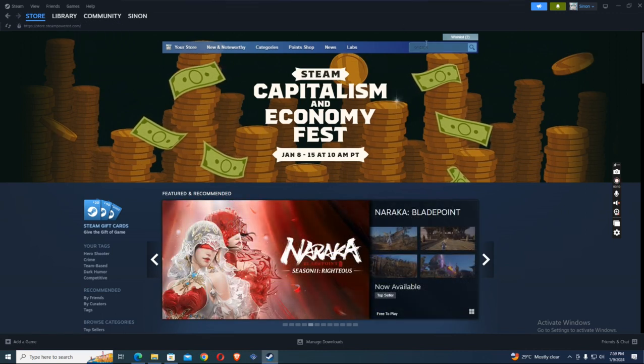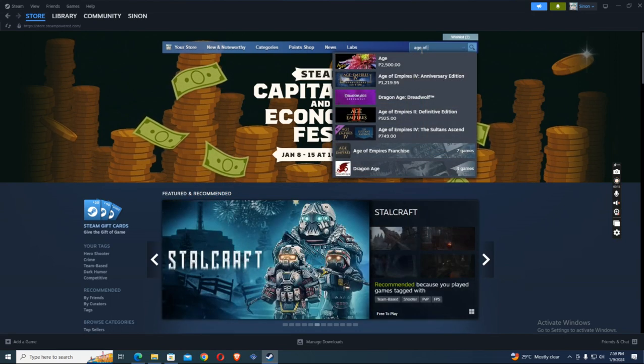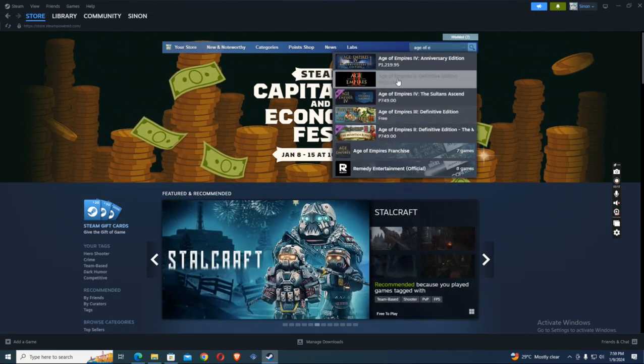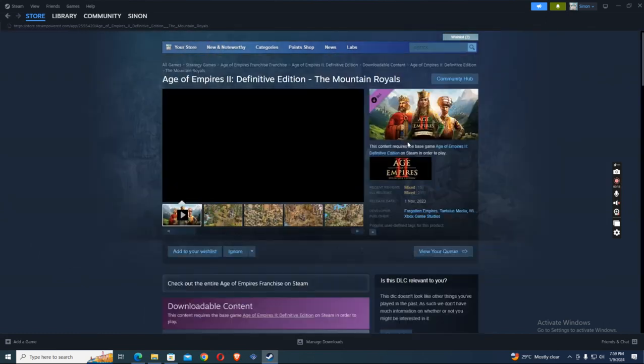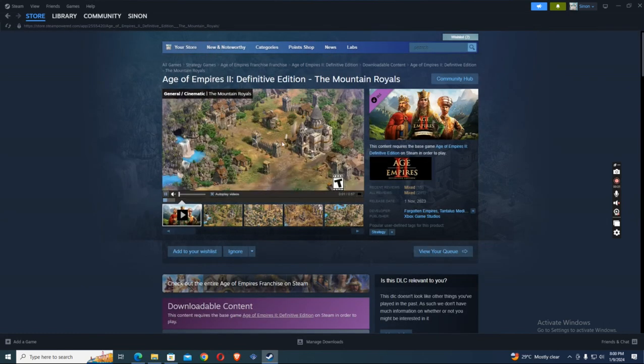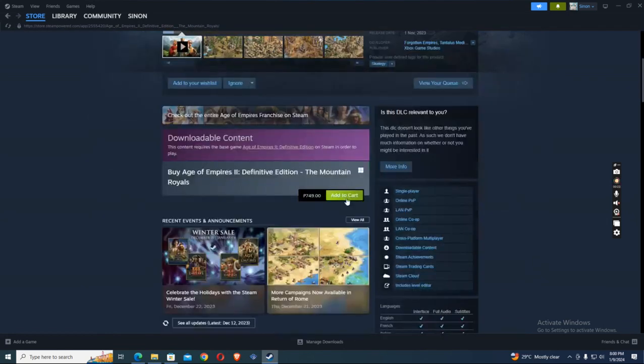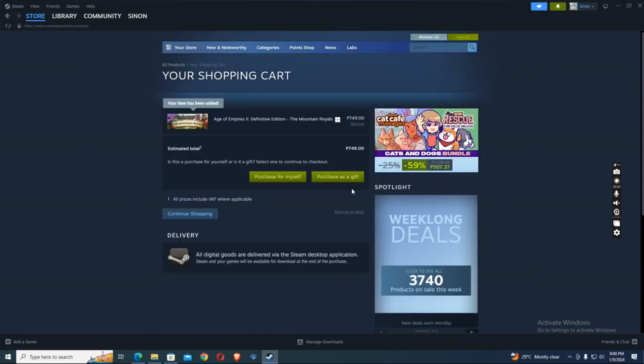Go to your Steam account and under the search bar just kindly type in Age of Empires 2, as you can see here. And once you're in, you can just add to cart basically, and then click purchase for myself if you want it for yourself, or you can purchase it as a gift if you want to send it to your friend or whatever. And then you'll just fill in the account information to be able to purchase it.